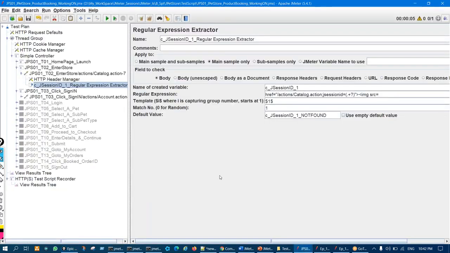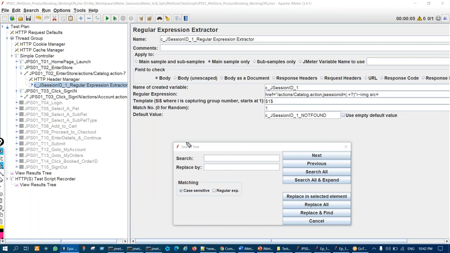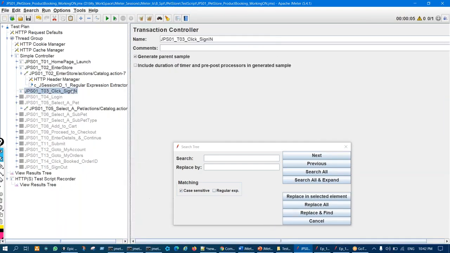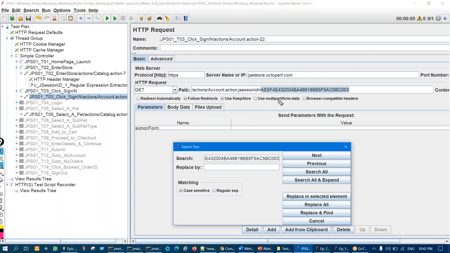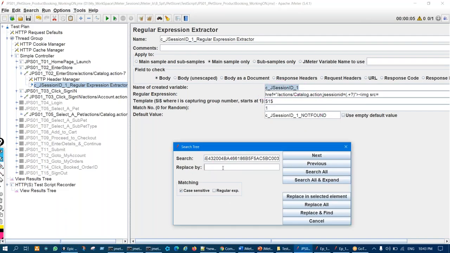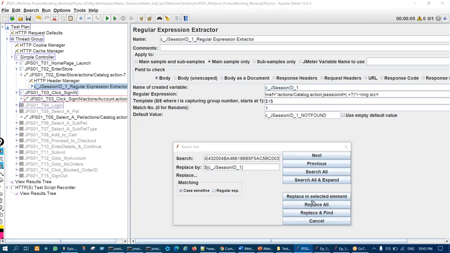So how will I be doing it? Press Control F. Now search for, here you say, let us say search for this value, right? So copy this value, put it here. Then copy this variable and put it in here, in replace by, in parameterized form. So I'm copying this. Parameterized form means dollar, flower braces, variable name, flower braces, close, and then click on replace all, right?